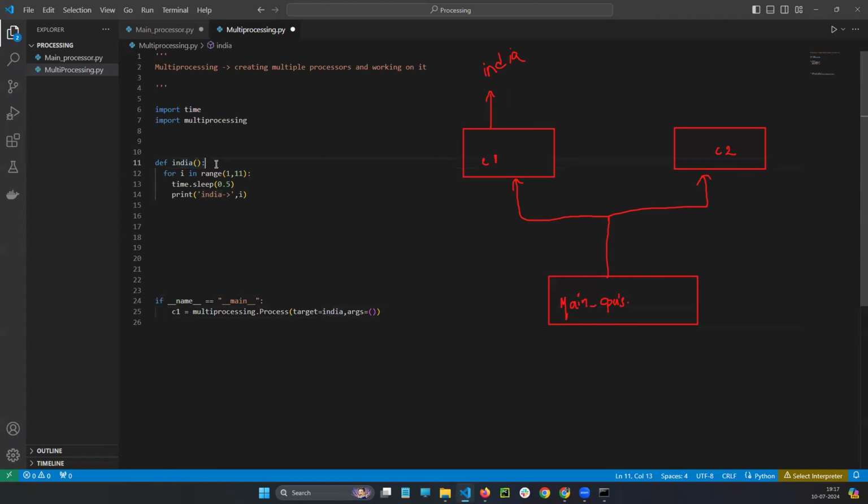Inside the India function, what I have written is that I need to iterate the loop 10 times. First time when I am iterating, I need to wait for 5 nanoseconds. Then again, second time, I need to wait for 5 nanoseconds. Again, third time I need to wait for 5 nanoseconds. So this CPU will run the India function. I hope everyone has understood now, guys.